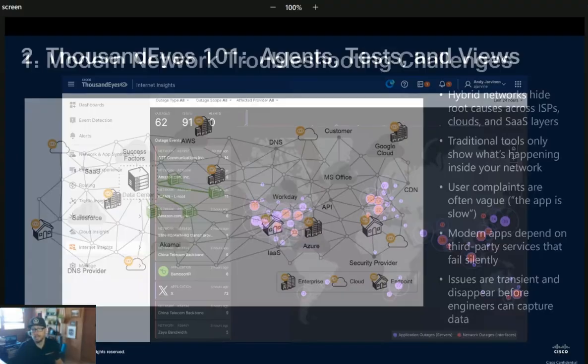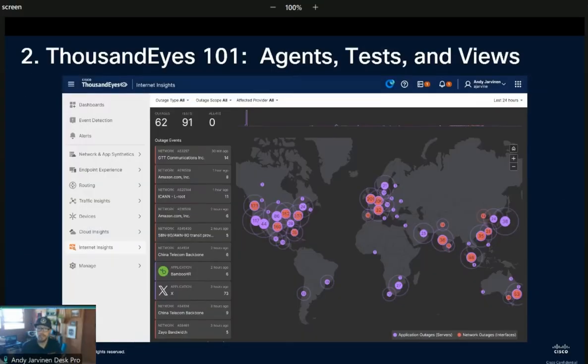The basic explanation is that there are agents, there are tests, and there are views. Agents are both deployed by you and positioned all over the globe by Cisco in ISPs and public cloud providers, and a whole bunch of different locations. These agents are used in synthetic traffic tests, and they run periodically. The agents are also used to collect dynamic real-time performance metrics on endpoints.